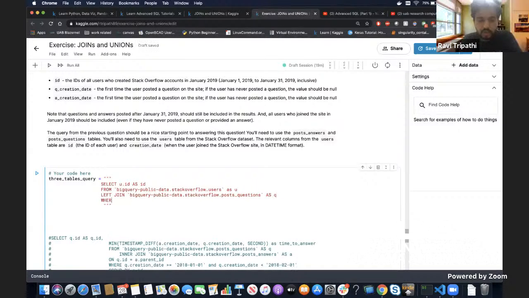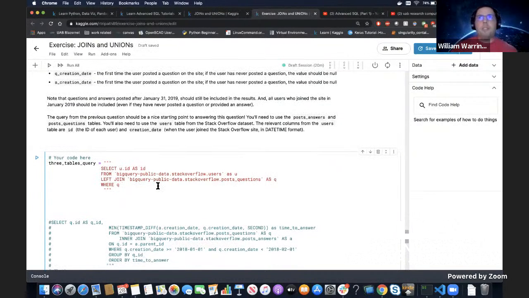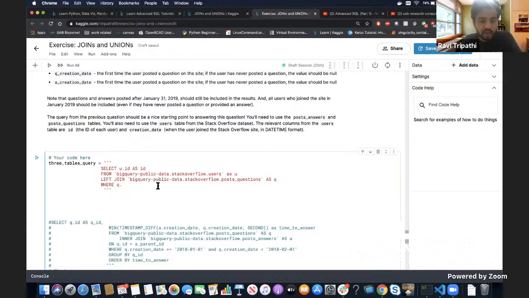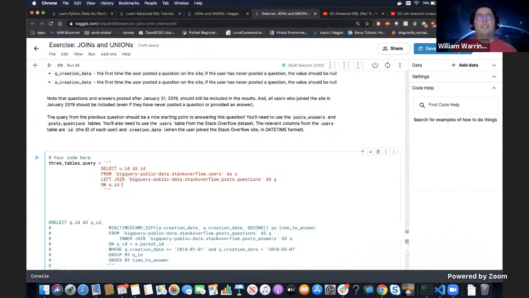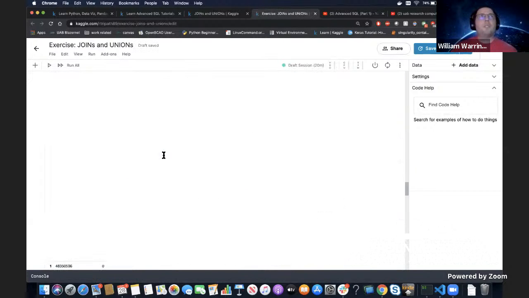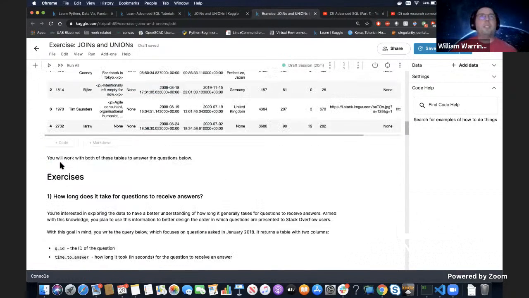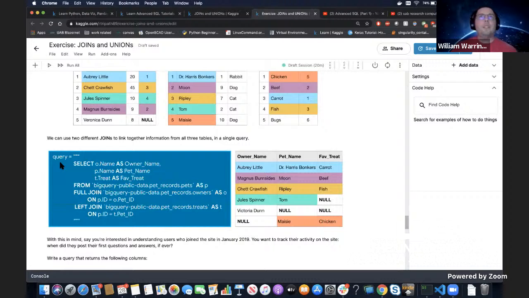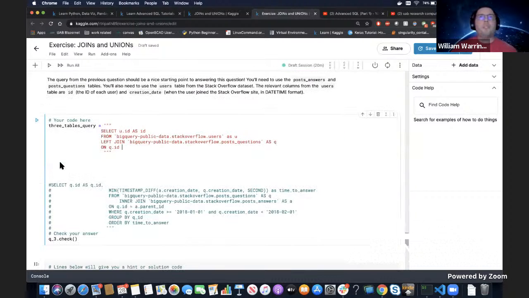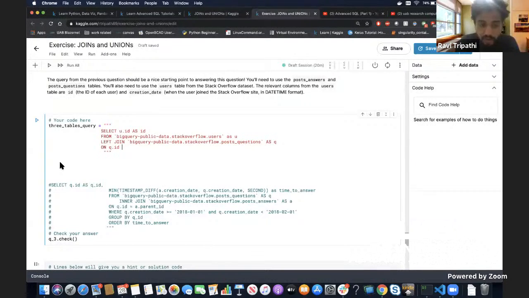Where q dot, oh yeah, what is the appropriate, sorry, we're not where, on, oh, we have to combine them too. On q dot id is owner user ID, I think. Yeah, so user id is just id. Yeah, it's just ID, but then it's owner user ID for the question.